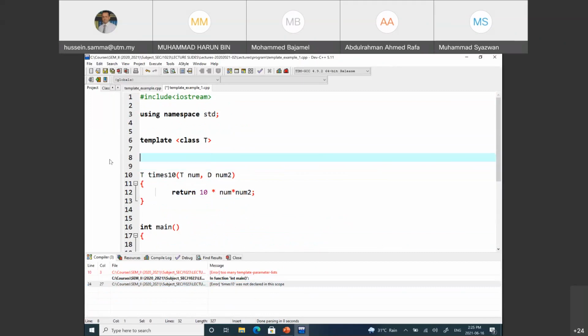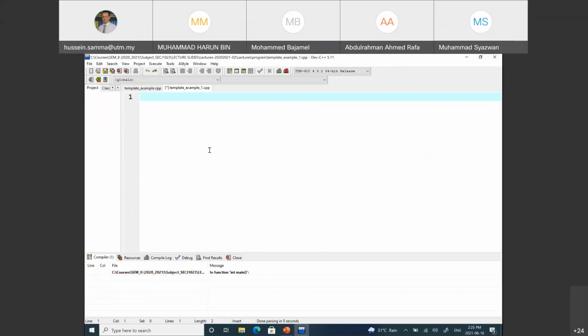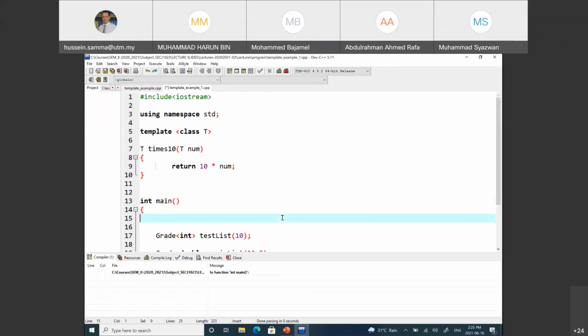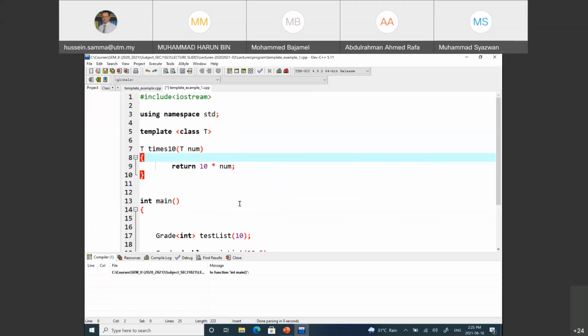Okay, do you have any question about this example here? Do you have any question here? Can we change the letter T? Yeah, okay. This is D. This is D here.